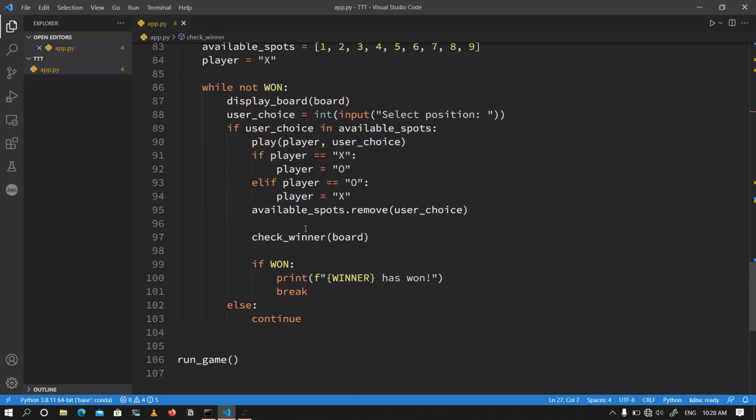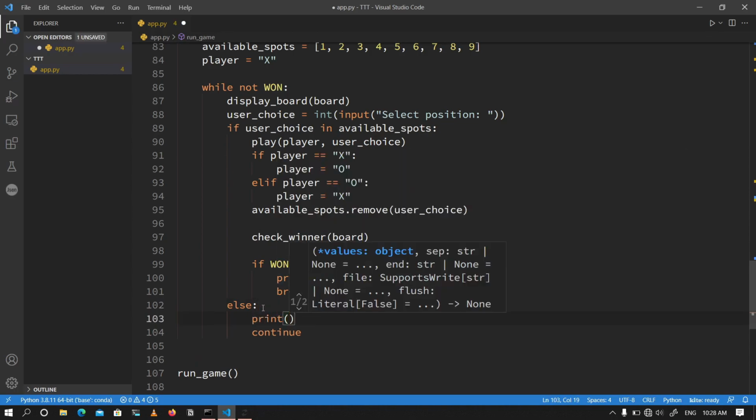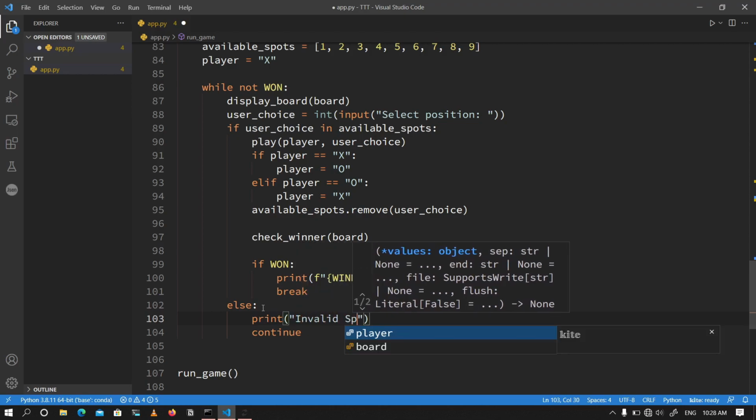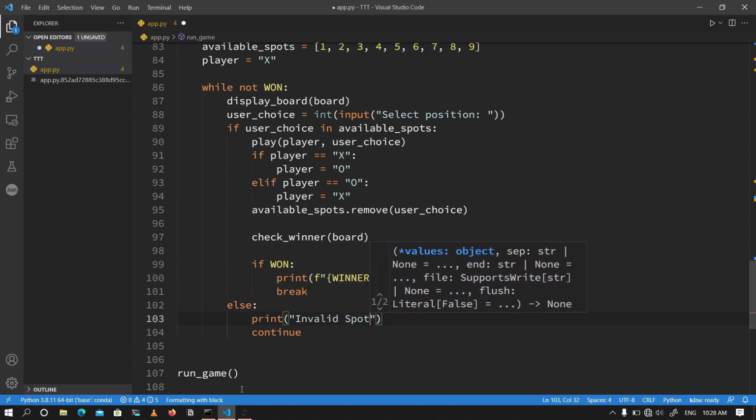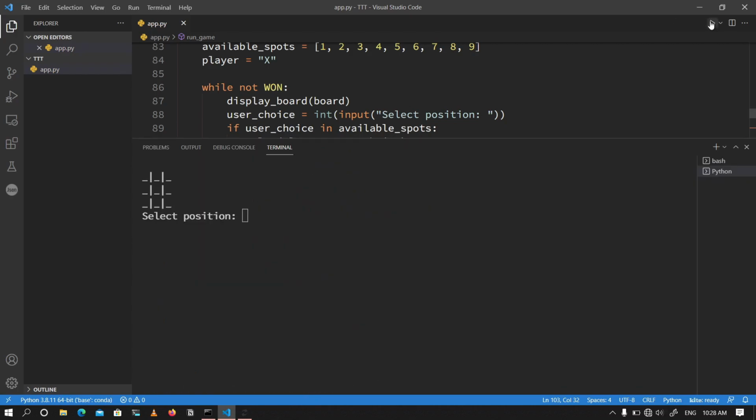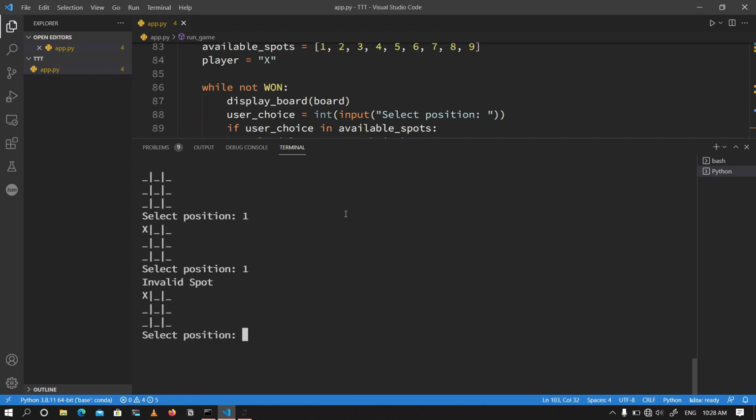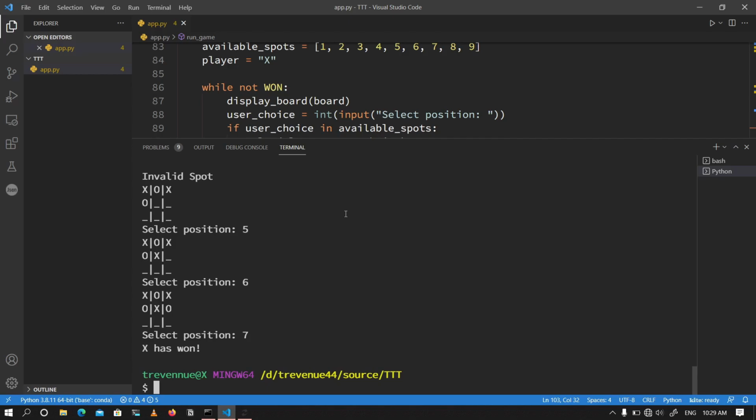I am actually going to try it again and see what will happen. Now, I think I should do something. Instead of just saying continue, I should print to the user that it's an invalid spot. I'm going to try that out and see how it goes. So I'm now going to run the game again, and I'm going to select maybe position 1, and position 1 again. It says invalid spot, try again. So position 2, and that works. Position 2 again, says invalid spot, try again. Position 3, position 4, valid spot, position 5, position 6, position 7, and someone has won already.